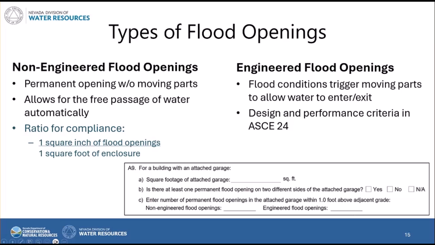For standard flood openings, again, we've got that 1-to-1 ratio for NFIP compliance. And engineered flood openings will have different certified design and performance criteria, and they may have a rating of square feet per flood opening. So you'll have to do some additional calculations, or you'll have to make sure that the person submitting the form does that.